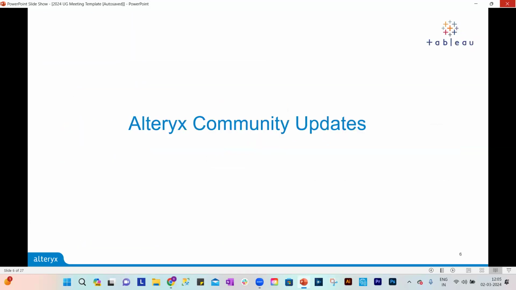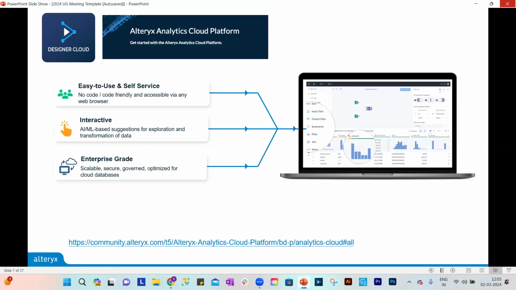We'll talk about the Alteryx community updates as part of the first agenda. Some of the newest features are available on Designer Cloud. If you have got an opportunity to explore this, feel free to go ahead. This is a completely web-based interaction, and you don't have to download the Alteryx desktop suite. It has similar functionality, and it is pretty powerful on the web.